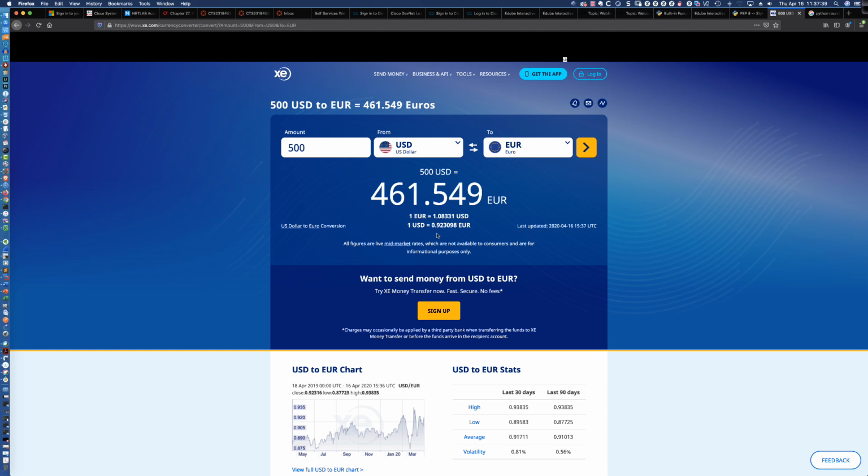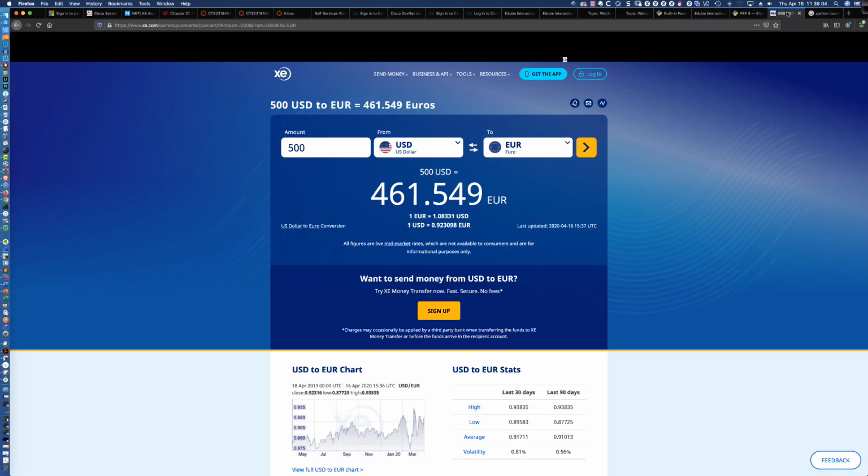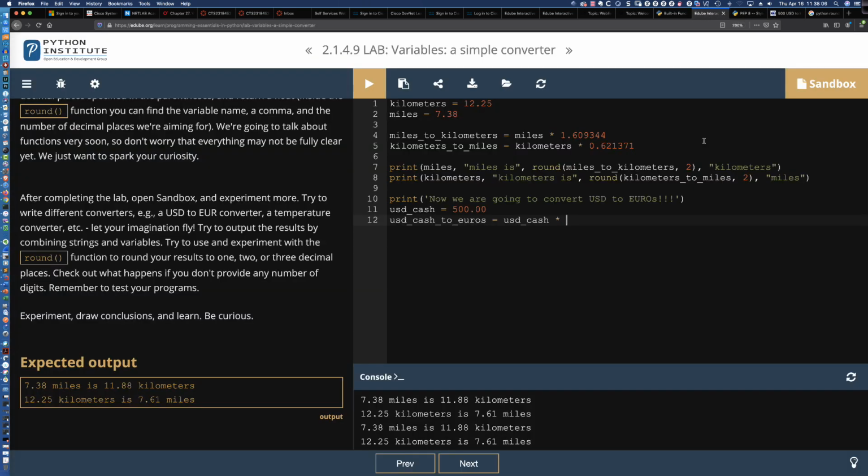And you can see it's being updated here rapidly, but we're going to go off of what we've got on the screen here. So 0.923098. Again, we're going to go out 6 places past the decimal. So what is that equation going to look like? Well, it's going to be US dollars cash times, because we're converting to euros, 0.923098. Now, I could do the decimal place, or I could precede it with the 0. So we've got the 0 in there.